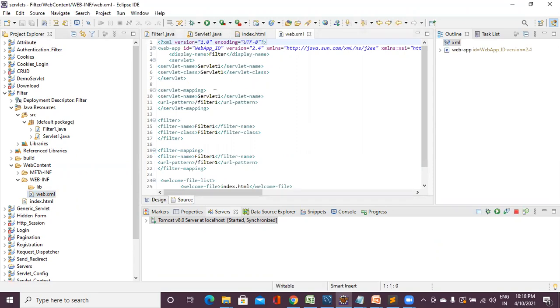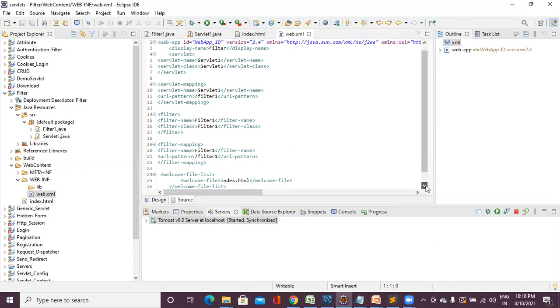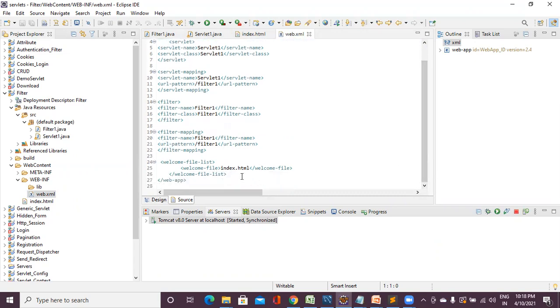So inside web.xml, the servlet I have taken is servlet1, and the URL pattern for servlet1 is filter1, and I have taken one filter called filter1. The URL pattern is also filter1, that is, the URL pattern for the servlet and the filter is the same. And inside the welcome file list, I have taken index.html.